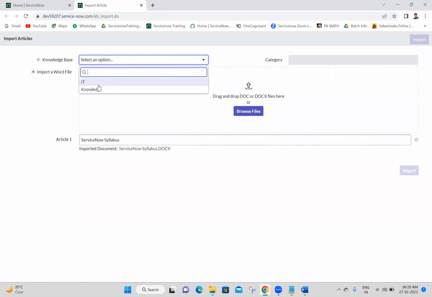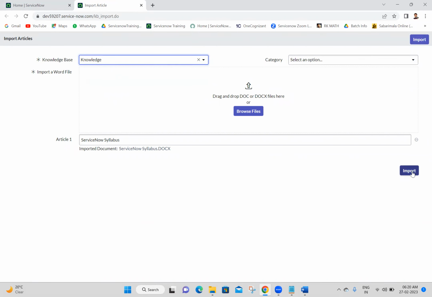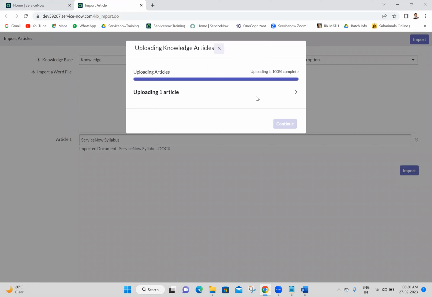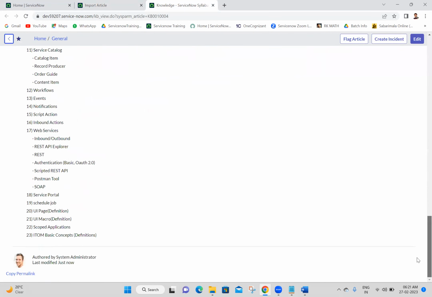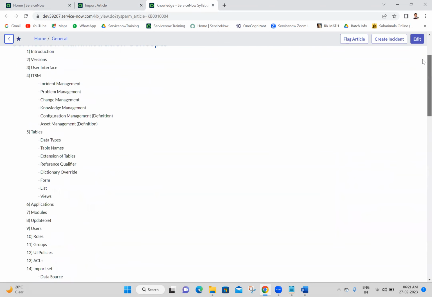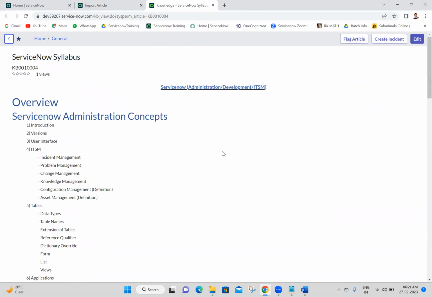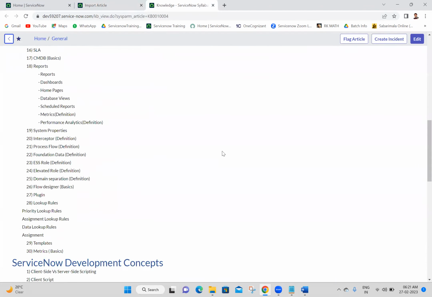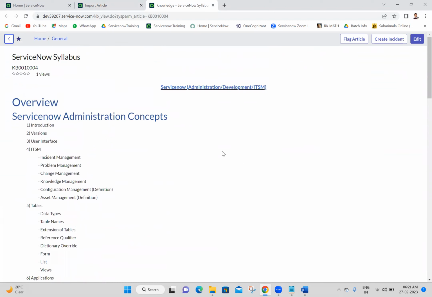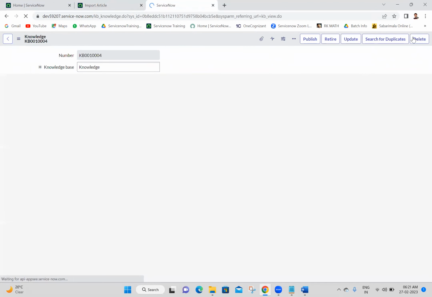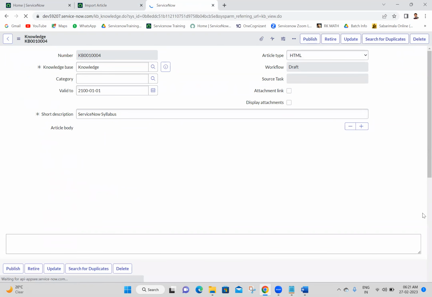Maybe I'm saying knowledge. Okay. I'm importing it. You can see one file is imported. Once the import is completed, you can see our document in the knowledge article. So you can see a new knowledge article is created. Okay, guys, still it is not published, but as we have full access, that's why we are able to see it. Got it? I have created one more knowledge article with the ServiceNow syllabus copy. Do you have any queries? If you want to go for the approval process and publish, yes, you can follow the same procedure here.